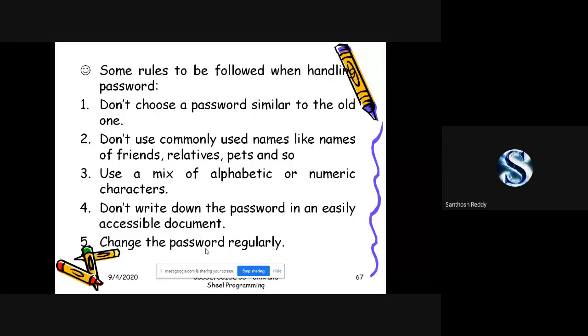In the same way, we need to give our passwords. We need to make them more complex, but they should be easy to remember. Do not write down passwords in easily accessible documents, and change the password regularly. These are the rules to be followed when you are setting your password. Is that clear with the password command?